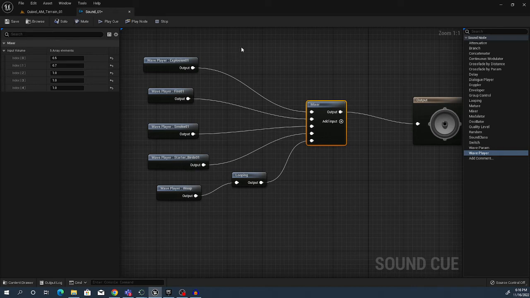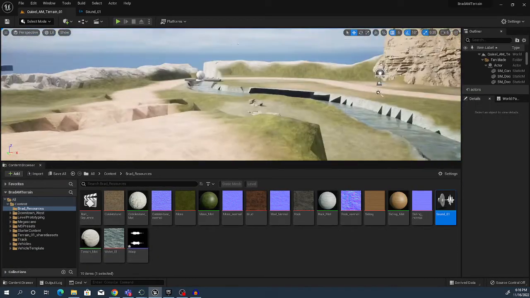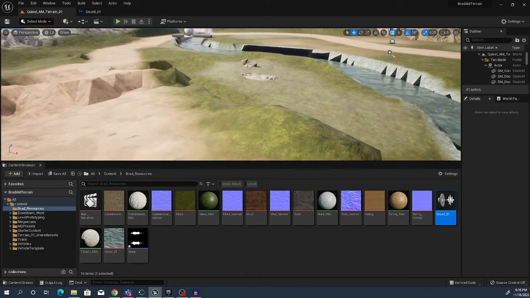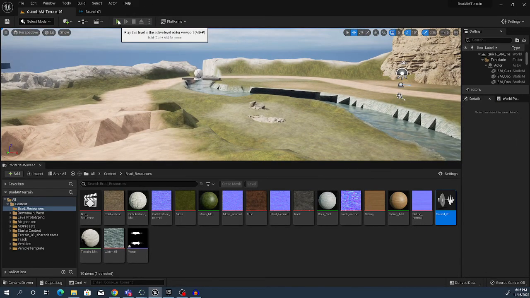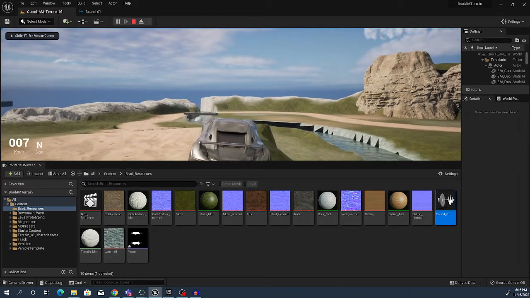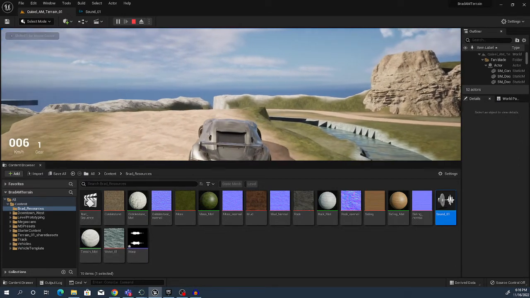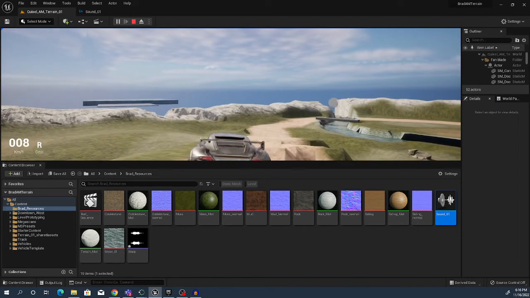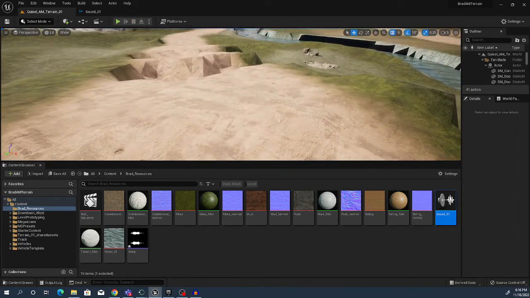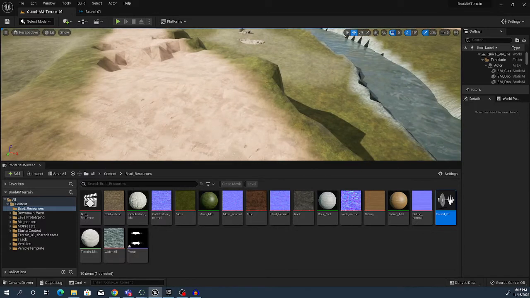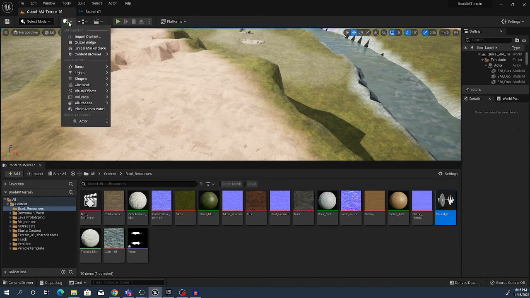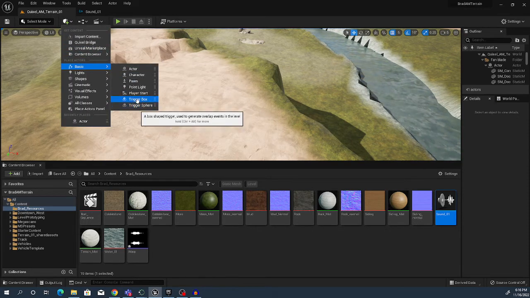All right, so how do I get this into my level? So let's go ahead and save it. Let's go back into my level, and I don't know if I have a third-person player here, do I? No, I've got a car. All right, well, let's put a trigger volume here. All right, so I'm going to put a trigger box right here, and I'm just going to go up here, add a basic component, trigger box, boom.